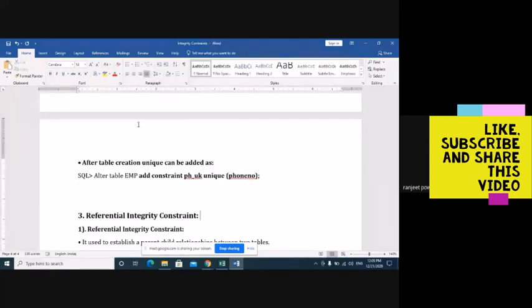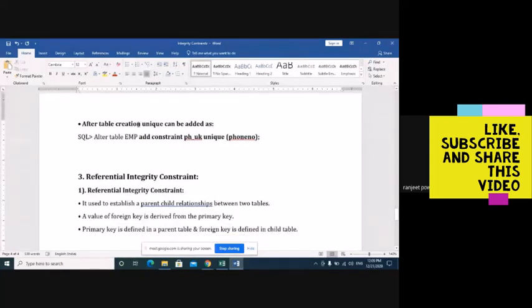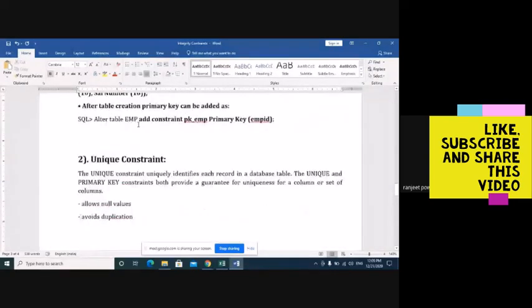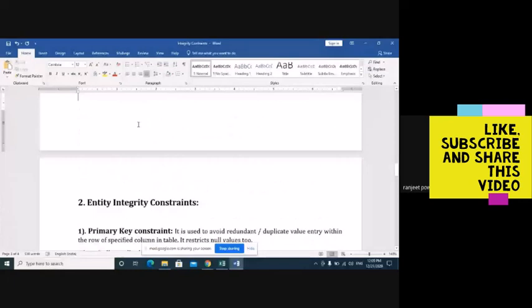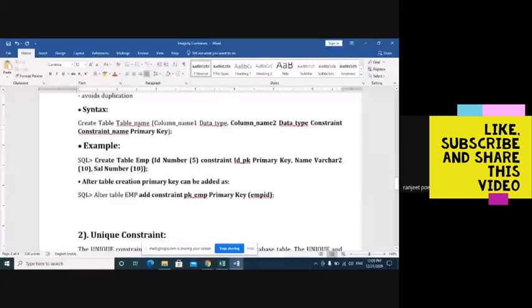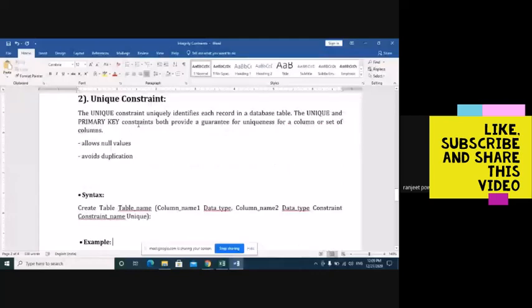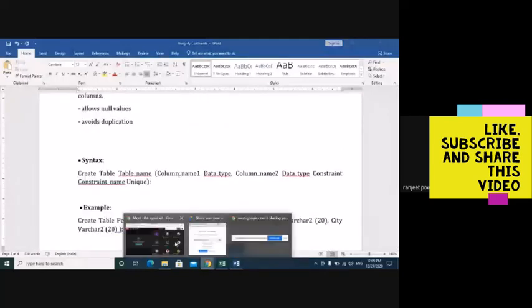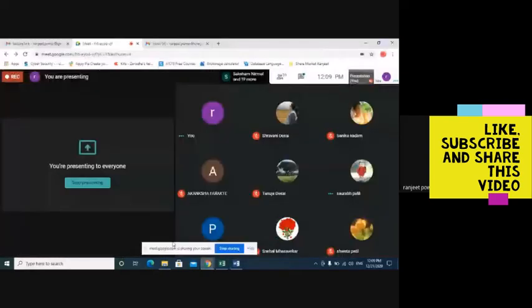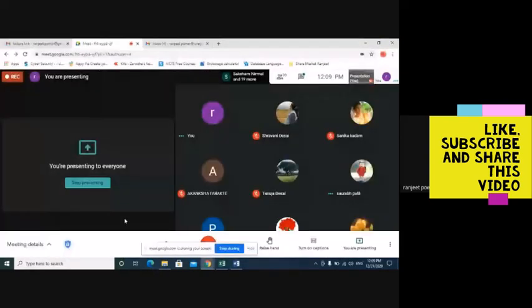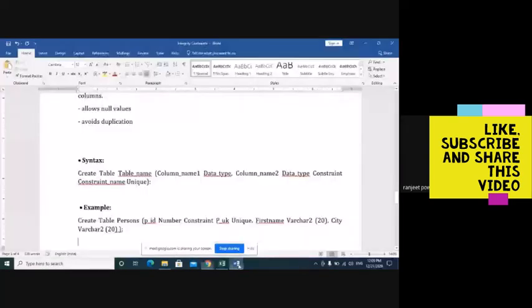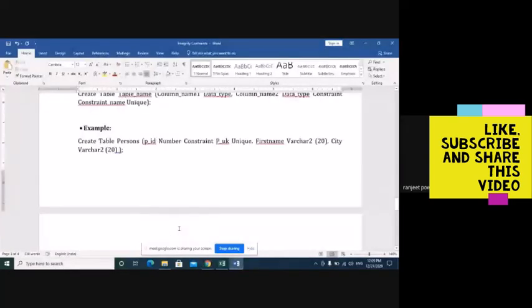Okay, have you got that? Is it clear to all? Entity constraints: there are two constraints, primary key constraint and unique key constraint. Okay, reply to me. And next.